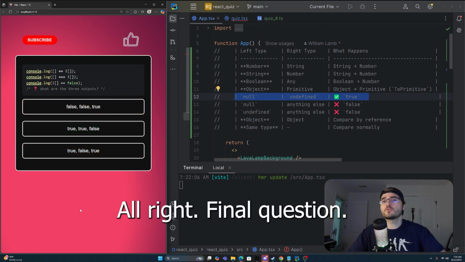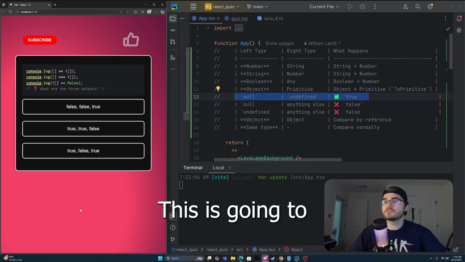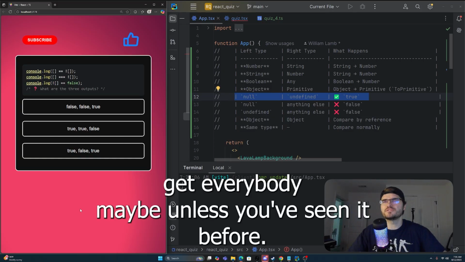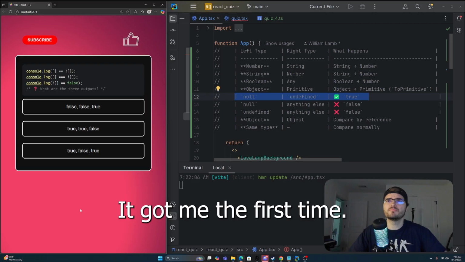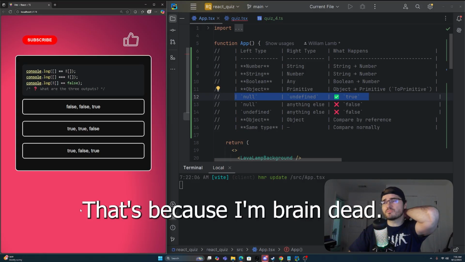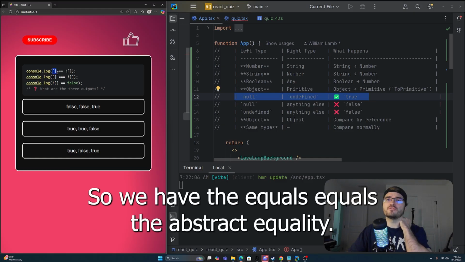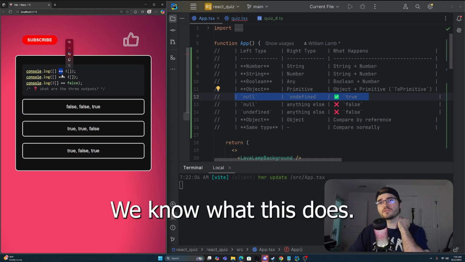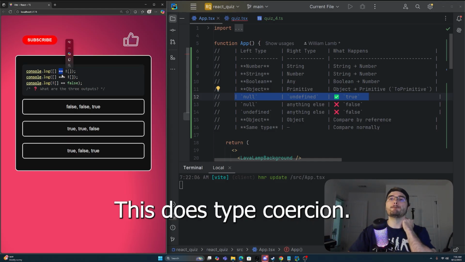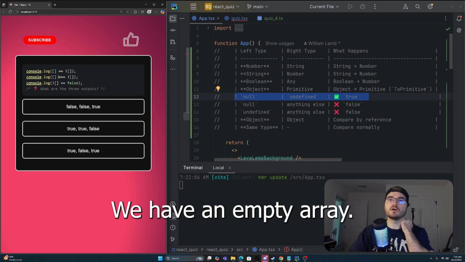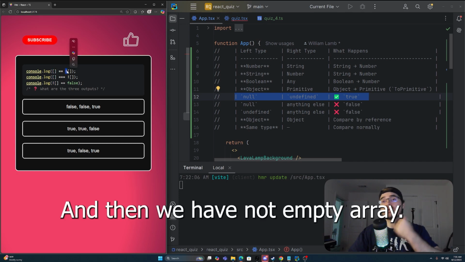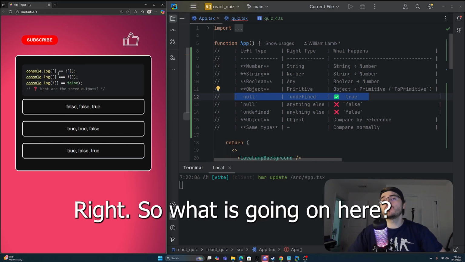All right, final question. This is going to get everybody, maybe, unless you've seen it before. It got me the first time. That's because I'm brain dead. So let's go over question number 3 here. We have the abstract equality operator, right? We know what this does. This does type coercion. We have an empty array, and then we have not empty array, right? So what is going on here?